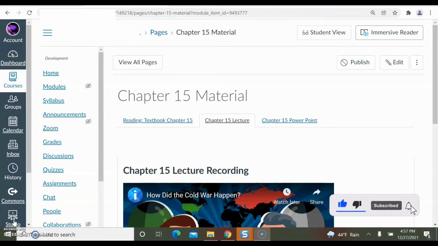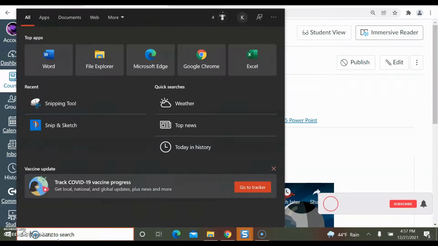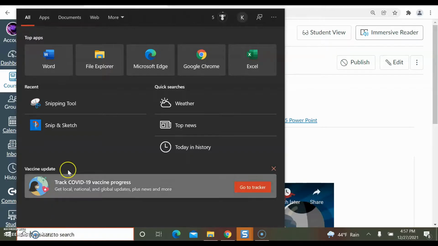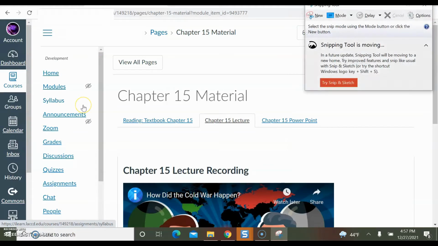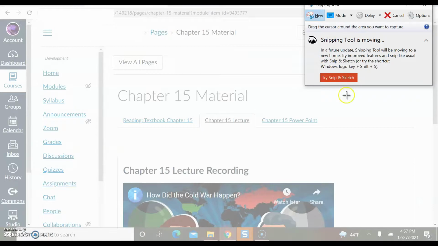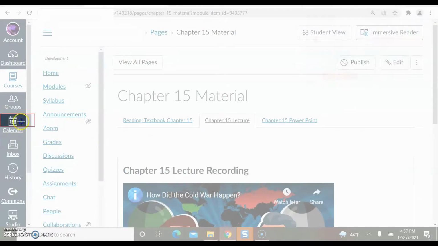To access the snipping tool, you want to type snipping tool in the box that appears in the far left bottom of the screen. You can see that the snipping tool already appeared for me because I use that tool on a regular basis. You want to click Snipping Tool, click New, and then you want to place a box around the area that you would like to capture.